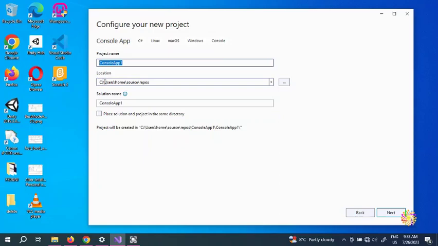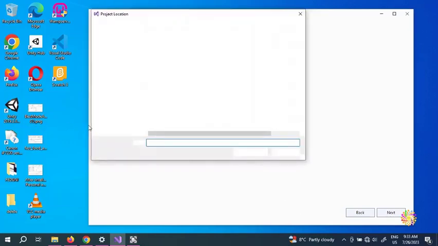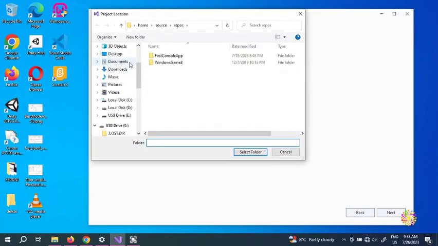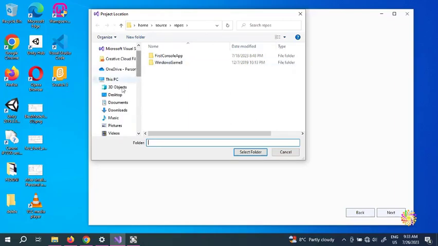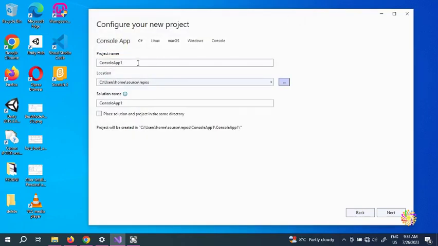If you look in here, the location is users, home, source, repos. You can choose somewhere else as well. If you press this one, you can navigate, and say for example put it in your documents, or if you're not comfortable with this one, you can put it somewhere else. And you can see here that we created the first console app in the previous videos. You can create anything you like.